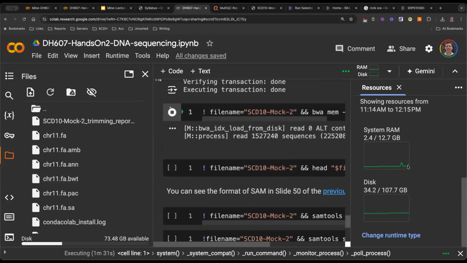Okay, so you would have seen this bump here again as I did alignment. There is a small bump that I see in the memory. Everything is still fitting in my RAM, so all good. We're just using 1 GB extra from what we were previously using, so all good so far.